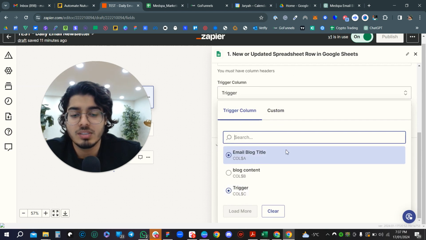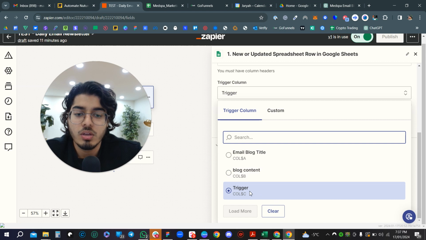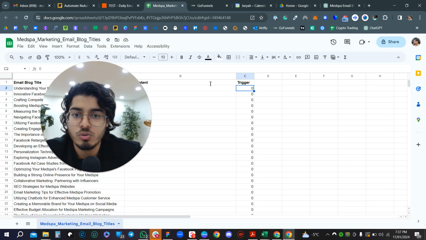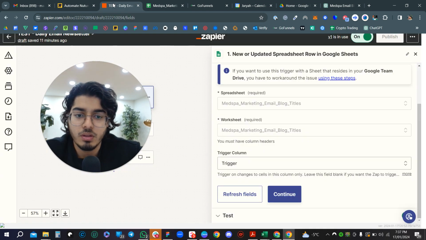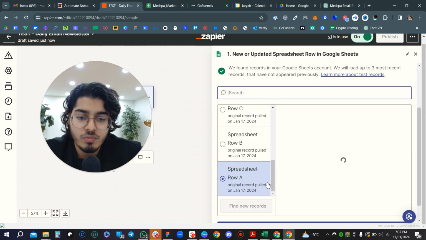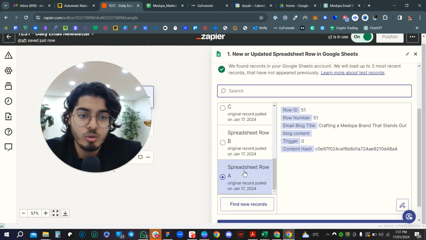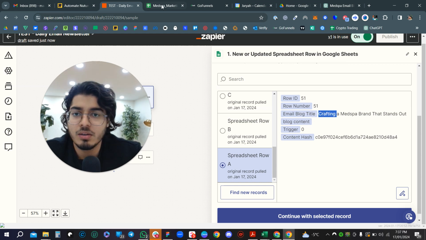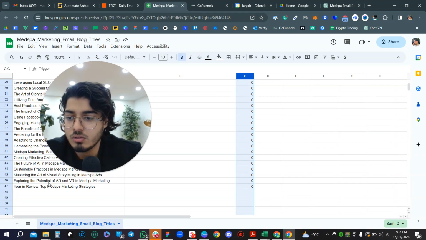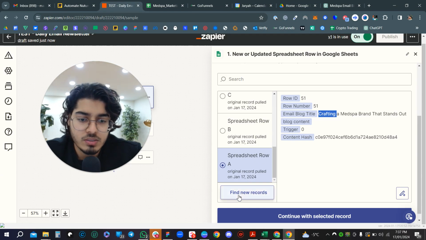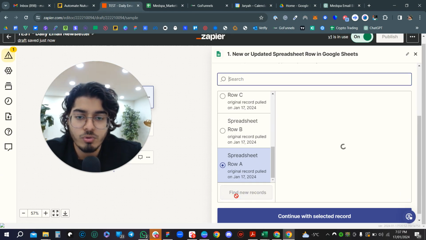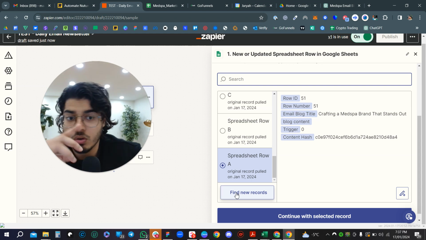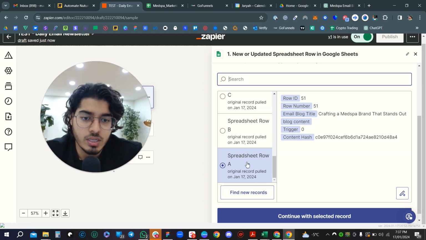So you can see there's the email title, the content, and the trigger. I have selected trigger, and just to quickly remind you, that's this column over here. We've called it trigger. Continue. Over here, it will pull in information from that Google Sheet. You can see it's looking at row ID 51, crafting a med spa brand that stands out. I guess I deleted 51 while testing. So let's find new records. If you notice that it's not updated, just click find new records and it will do that. So it's giving me this newly pulled information.